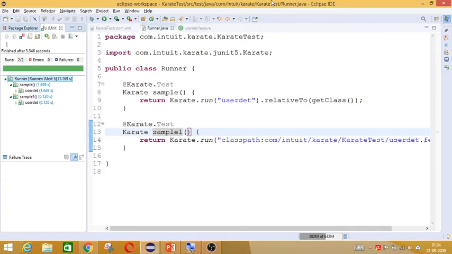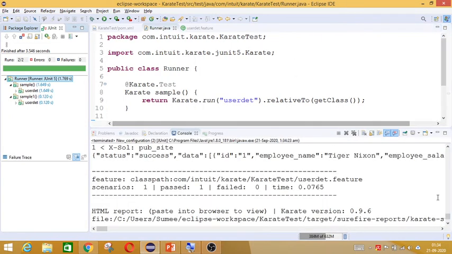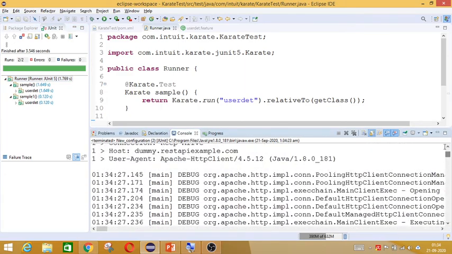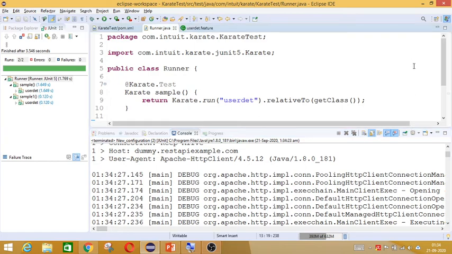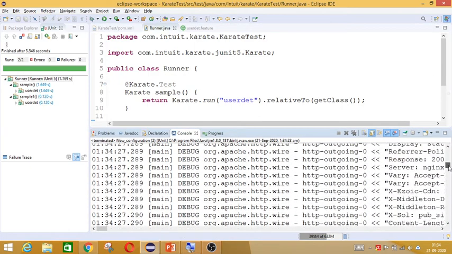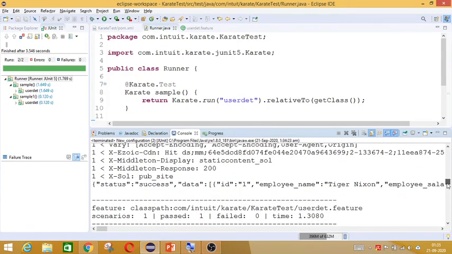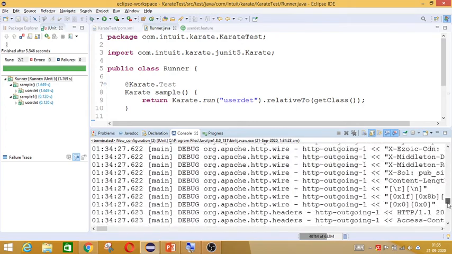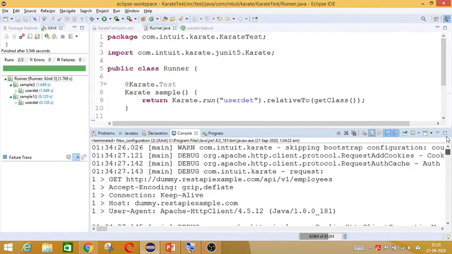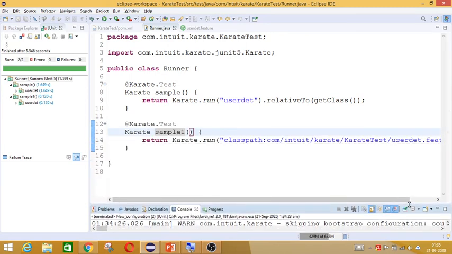Okay, and then if you see how the result has come, you can see that the execution has happened twice because two features have been executed. So here you can see that it has first executed once. Okay, you can see the output here, and then the second time it has again executed. Okay, so if you have multiple feature files, then how will it run?